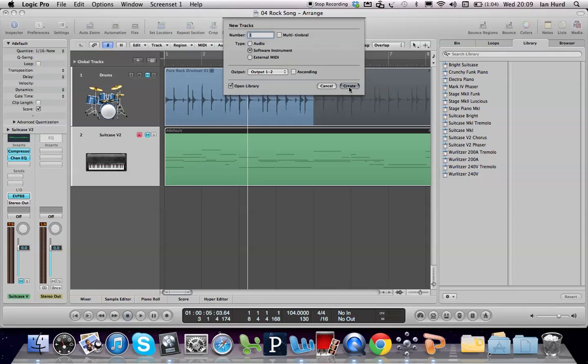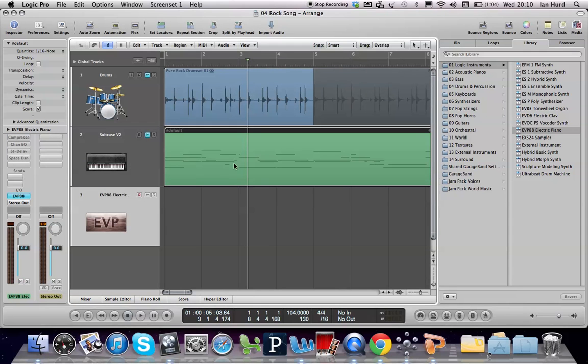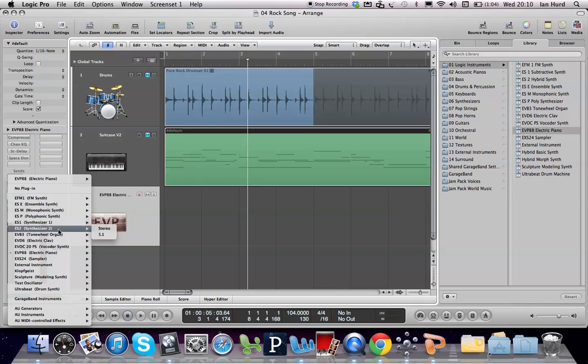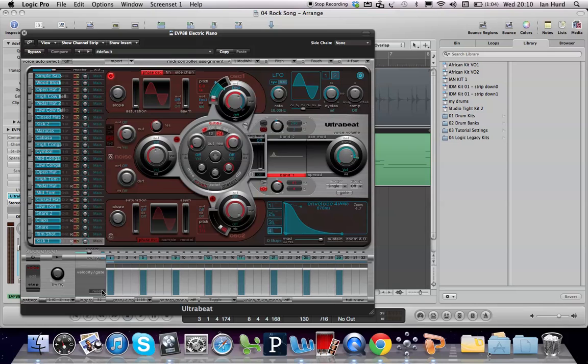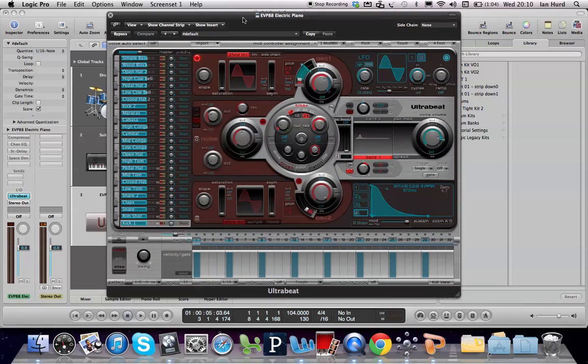There we go, it's in. And this time we're going to insert the software instrument in the inspector on the arrange channel strip, just over here where we looked before. We're going to choose Ultrabeat, the Ultrabeat drum synth stereo. Okay, and the Ultrabeat interface appears. It's slotted into our channel strip now. We can see it in there. It says Ultrabeat, and we're in the interface.